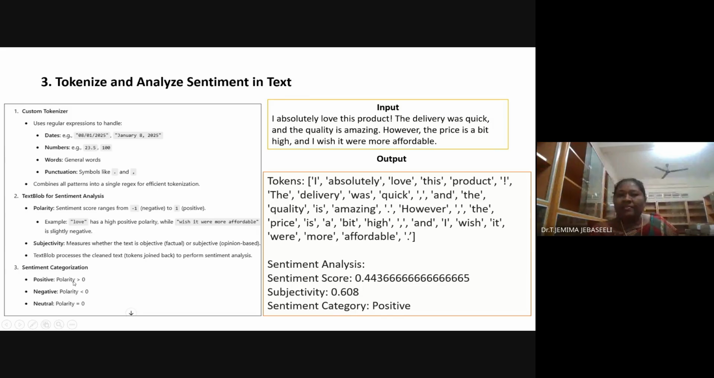If the polarity value is greater than 0, then the sentence is positive. If the polarity value is less than 0, then it is negative. If the polarity value is equal to 0, then it is going to be neutral. But at the same time, this decision is also taken based on subjectivity or objectivity.